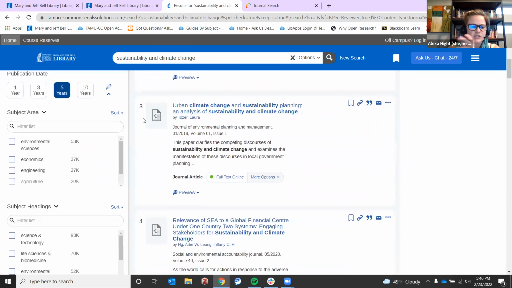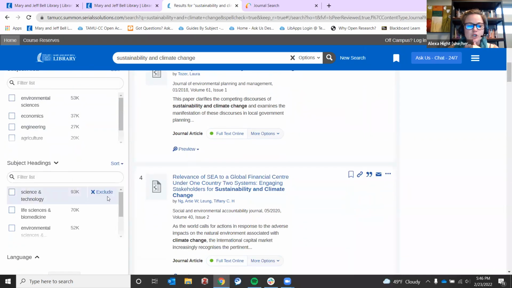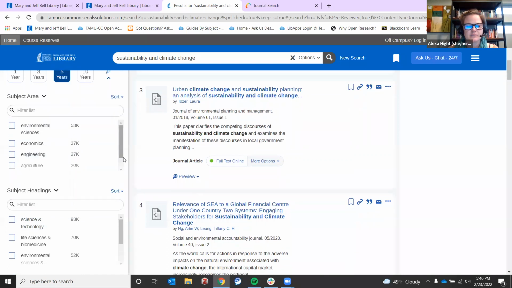But there are also subject areas. So, sustainability might be in relation to economics. For sustainability and climate change, I might be looking for engineering or environmental sciences. So that can also quickly narrow things down depending on your field or your area of study. Subject headings do something similar. I will say that it kind of gets confusing because it seems pretty similar.